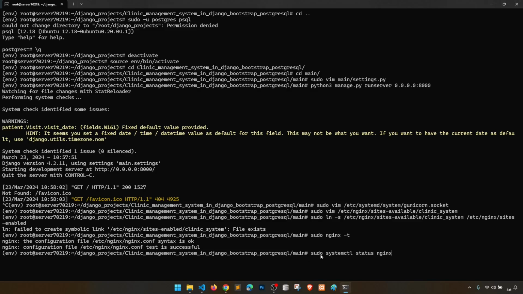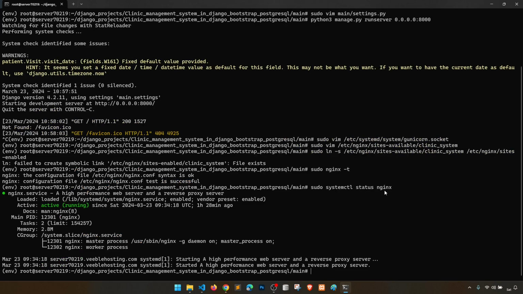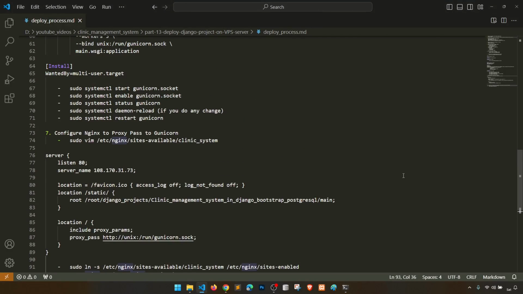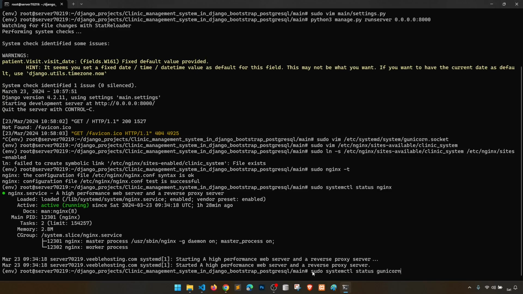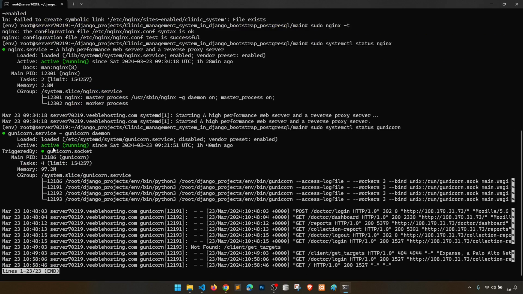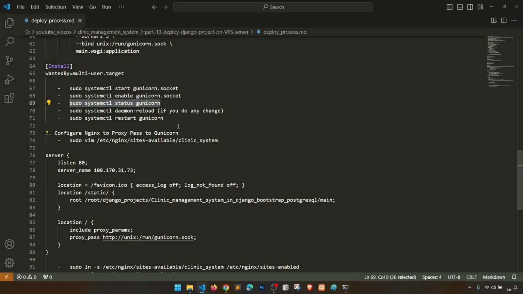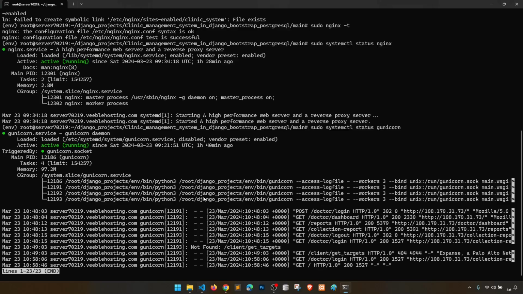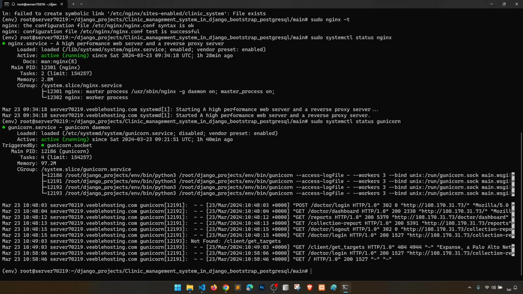You can check the status of any module with its name, like Nginx. If I say status Gunicorn, then it will show you the green check mark, green active. And if I say PostgreSQL, then it will also show that PostgreSQL is running, right?